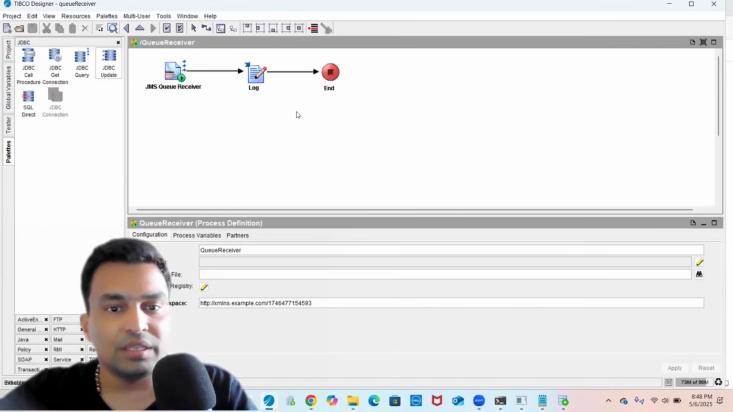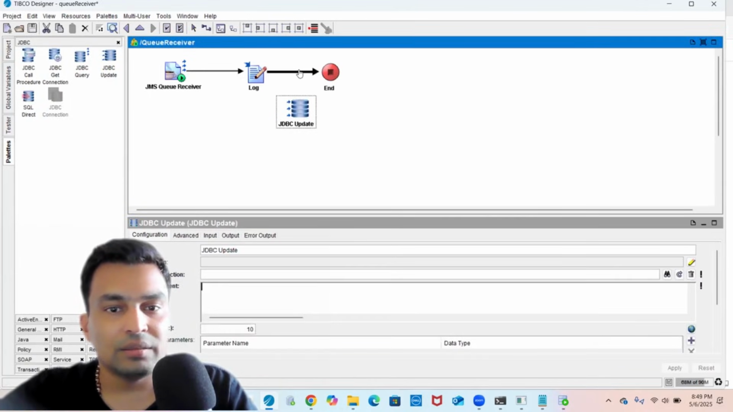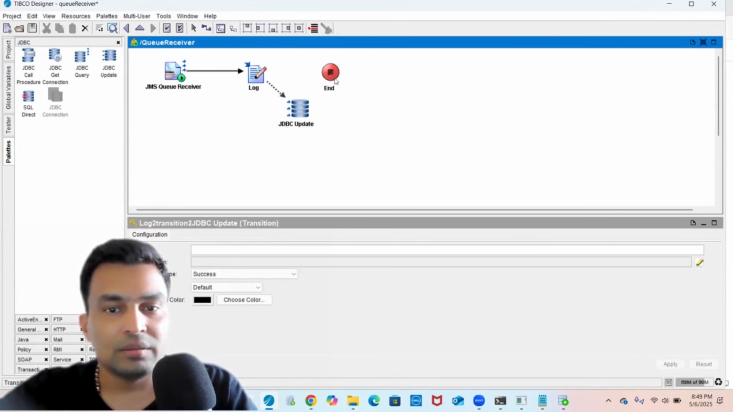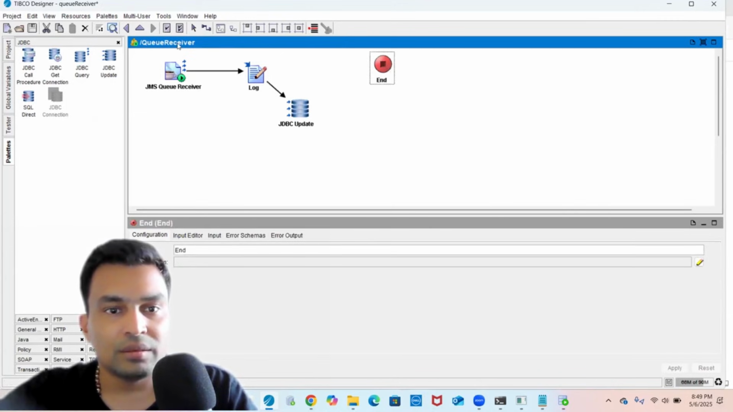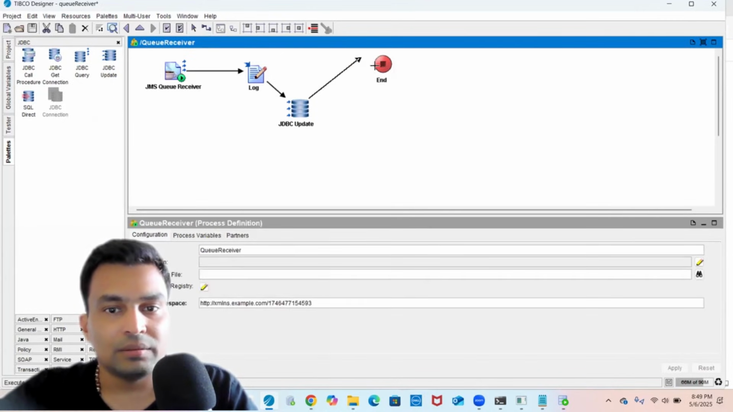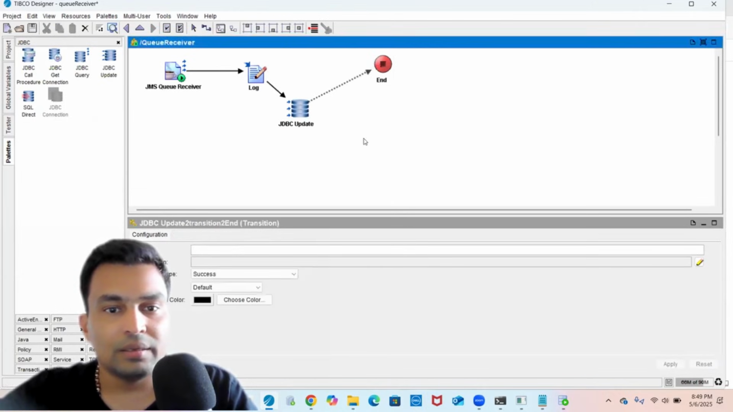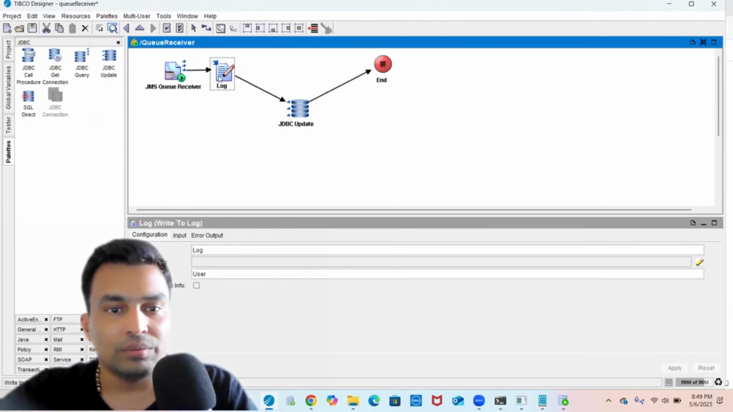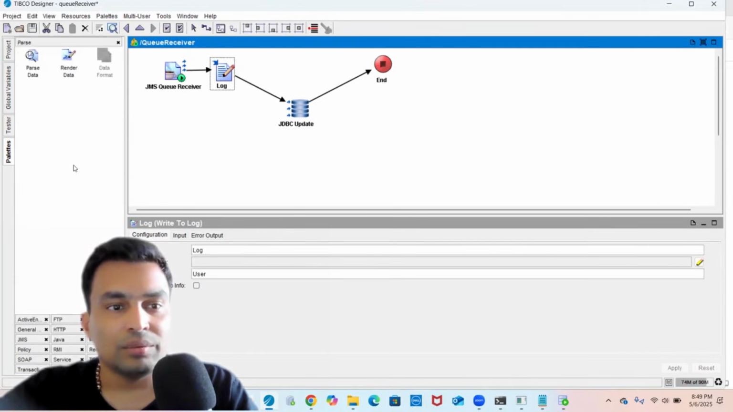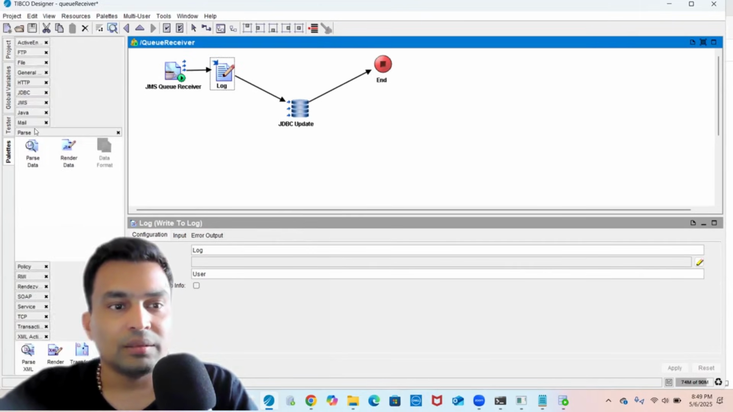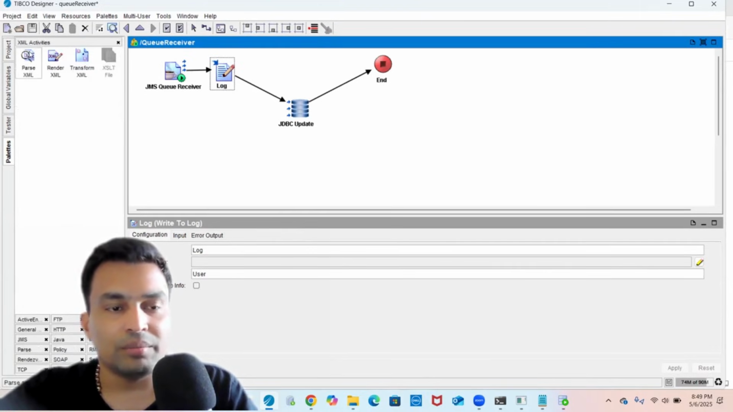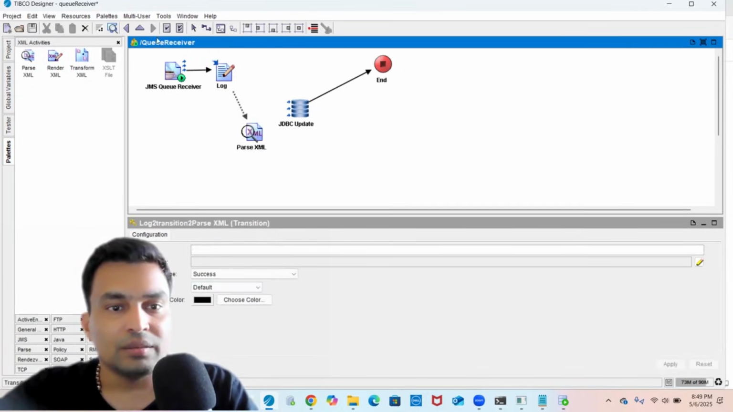I'll use the JDBC update activity, connect this JDBC update to the end. Also, we will use a parse XML. We will take an XML input from the JMS Queue Receiver, parse it, and then insert the data into the database table.